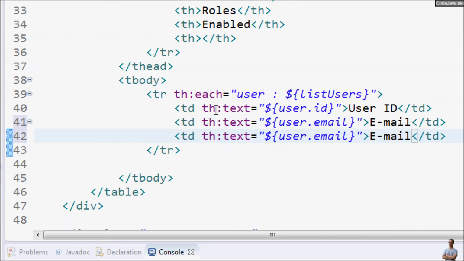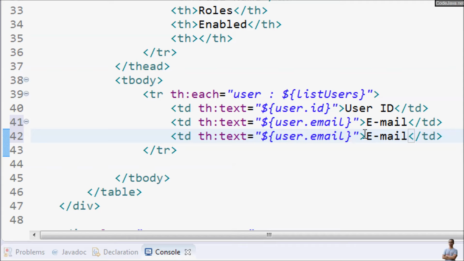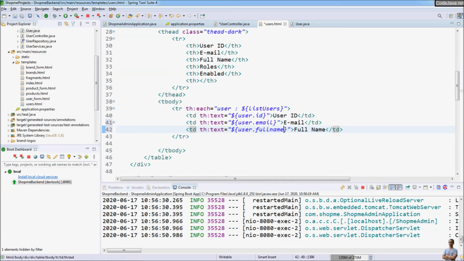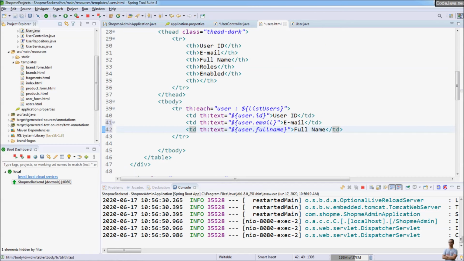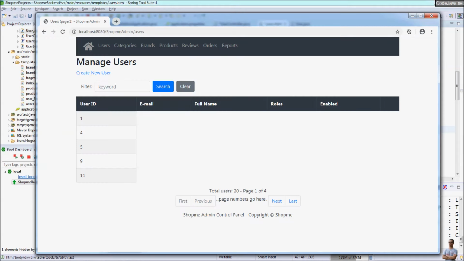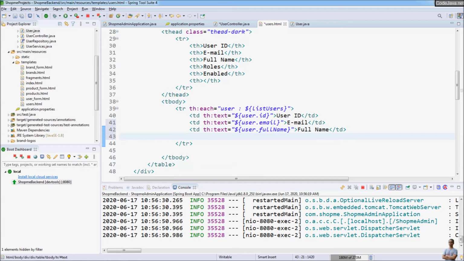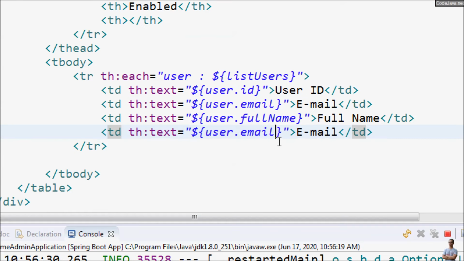and we do the same for the column full name. Full name here, full name. Let's see the full name in the entity class. Full name here. Full name. And then roles and enabled. So we copy paste and specify the full name user dot roles. Static text roles.